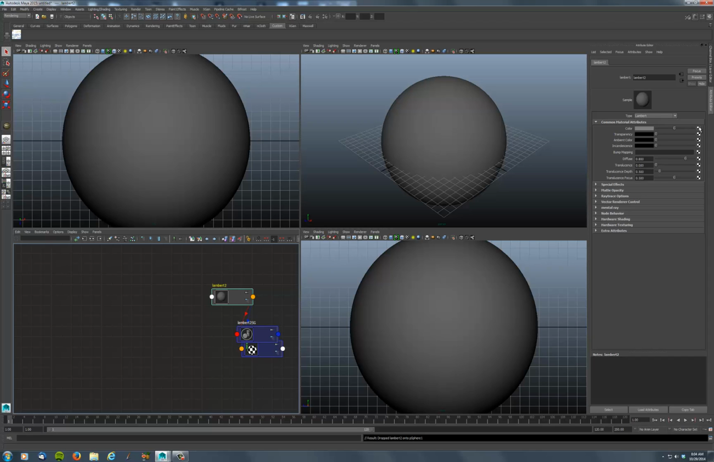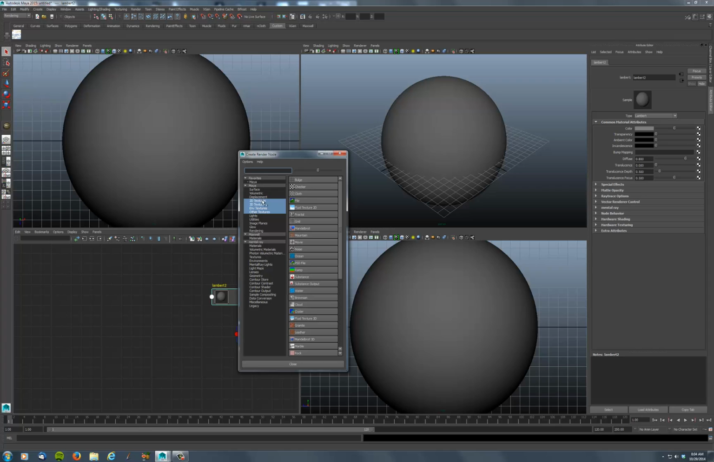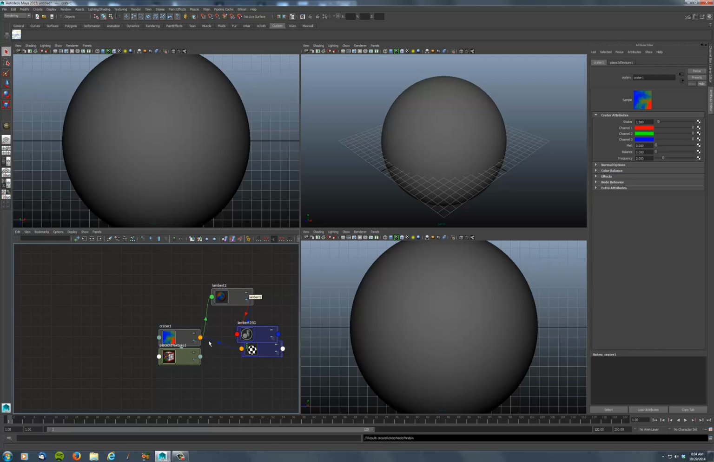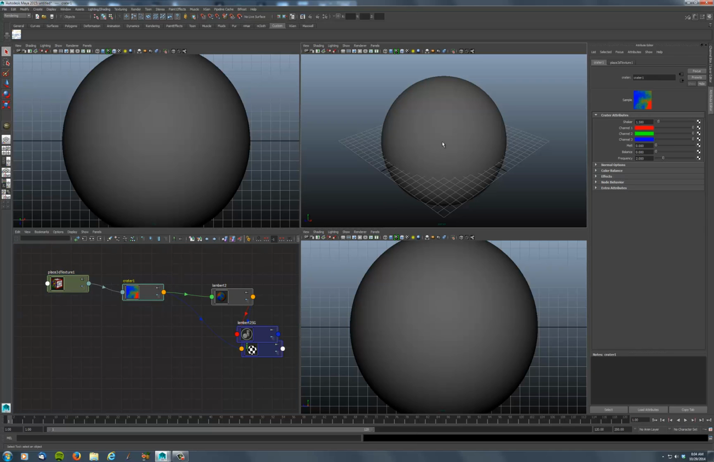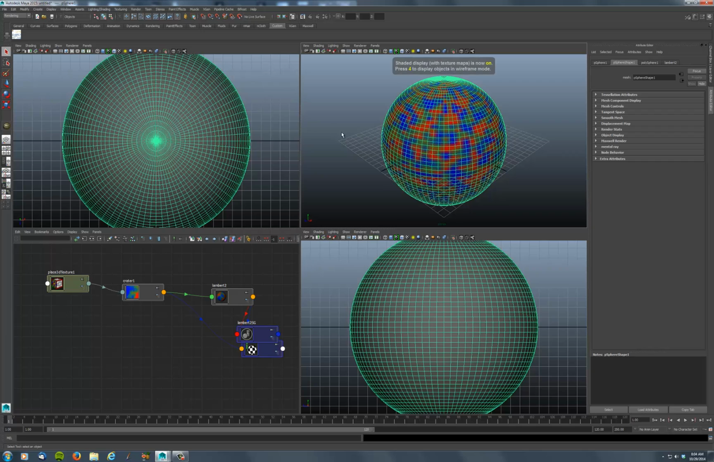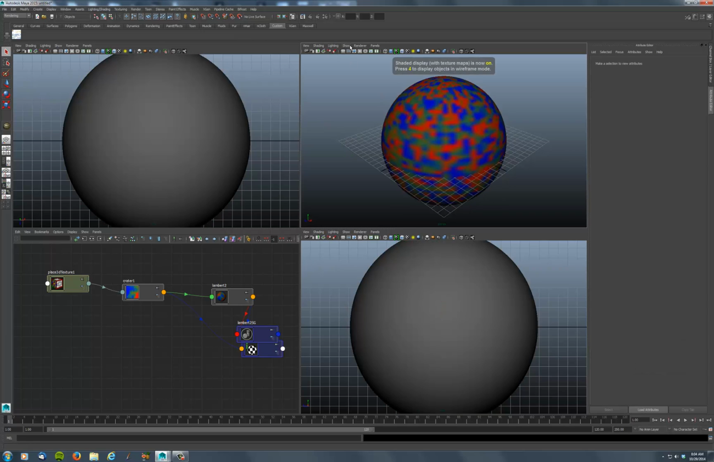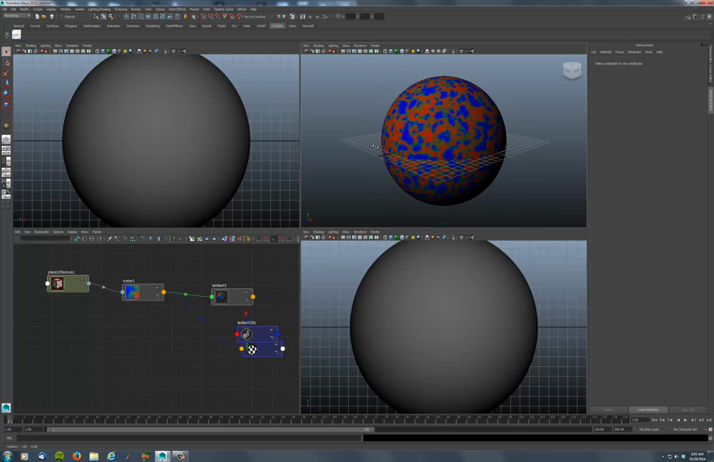Now, typically the next thing that somebody might do adding procedural 3D texture would be to go like this and choose one, maybe the crater. So let's see what we get. So we get this crater, and we get this place 3D texture node, and if we look and see what it's doing on the sphere, it looks like that.